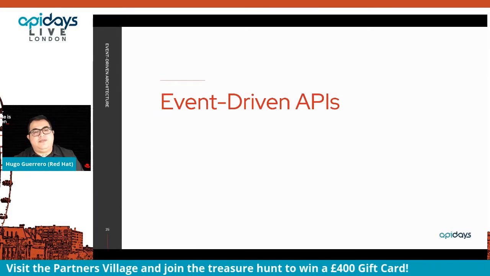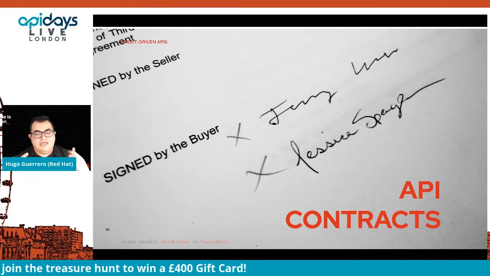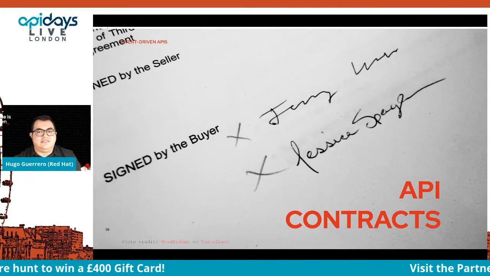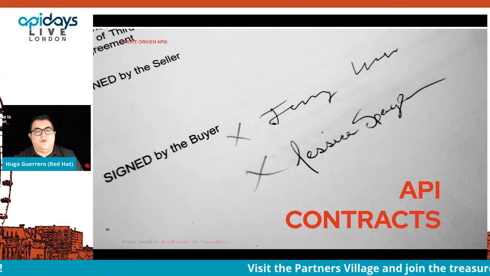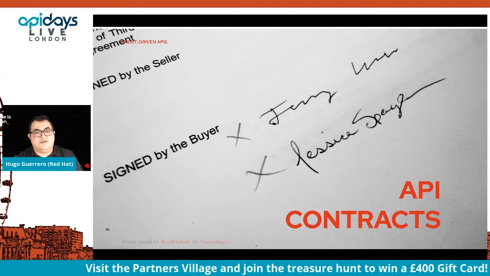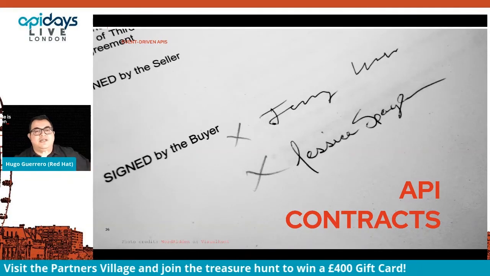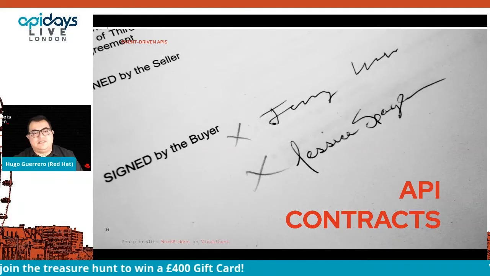So when starting with event-driven APIs, it's important to focus on the contracts. You know, one of the important things of APIs is this I that means interface or contract. So that's what we really want to talk about when designing event-driven APIs. That's the difference between traditional messaging and the new event-driven APIs, this ability of contracts.